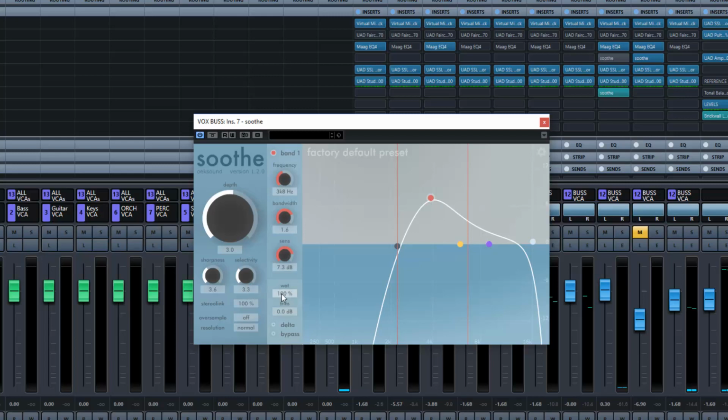All right, so we've got an output section here. So we've got 100% wet or anything in between. So obviously that's just like doing parallel processing. So if we take it to 0, that means nothing is coming through and only the dry signal is. Go to 100%, it's all the affected signal. If we want to go anywhere in between, we can do that.